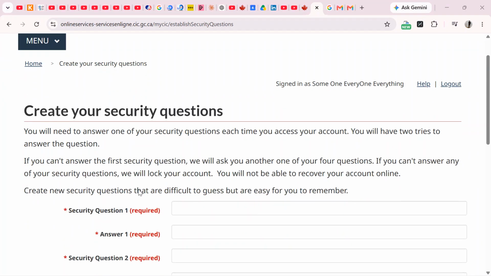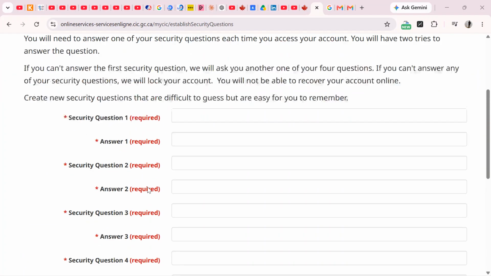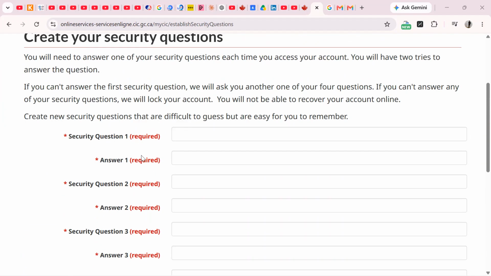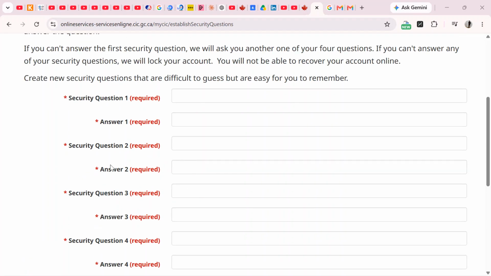Then they'll ask you for some security questions. Security question, what you want to use. Maybe when I was born, what date; when did I attend university, what date; my favorite color, put the color; my favorite dog, put the name of the dog. So I'm going to be answering that. Then continue.